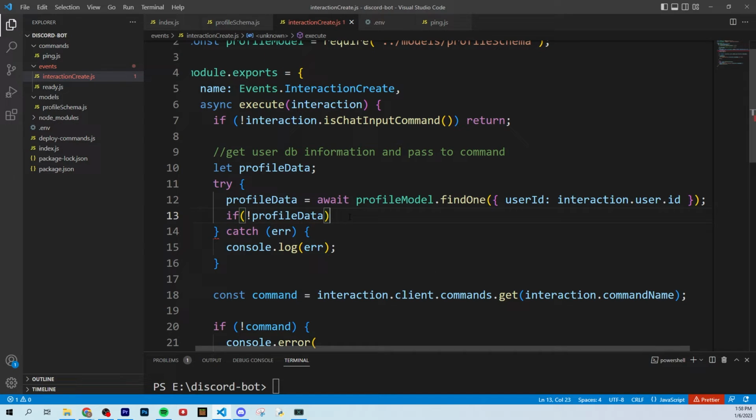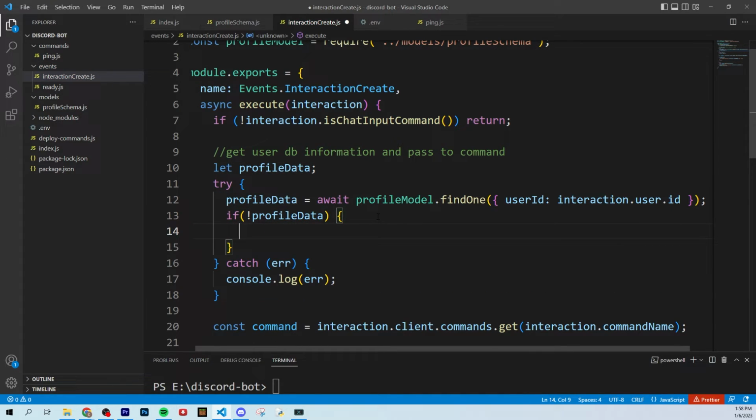So if profile data comes back undefined or null, then we're actually going to want to create a profile data for them. So let's say someone tries to check their balance and they've never been in our database before. Well, why don't we just make them a profile in our database? So now they can start contributing to our economy.